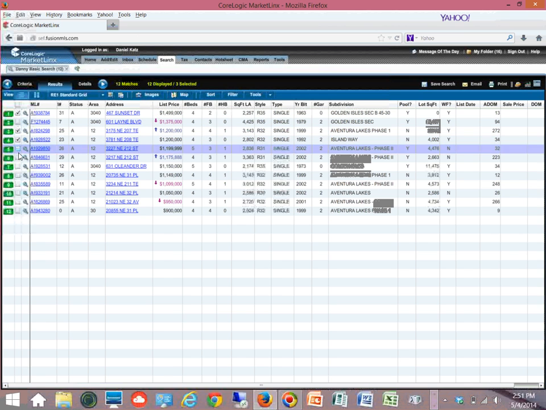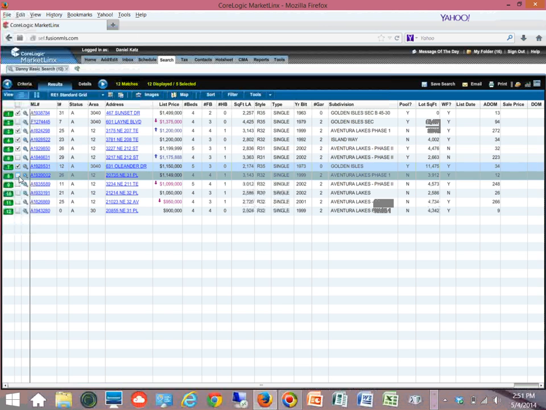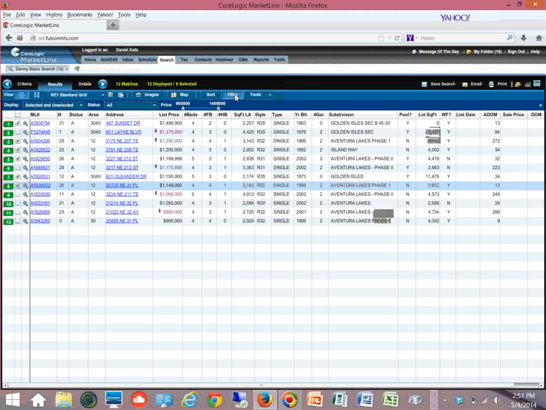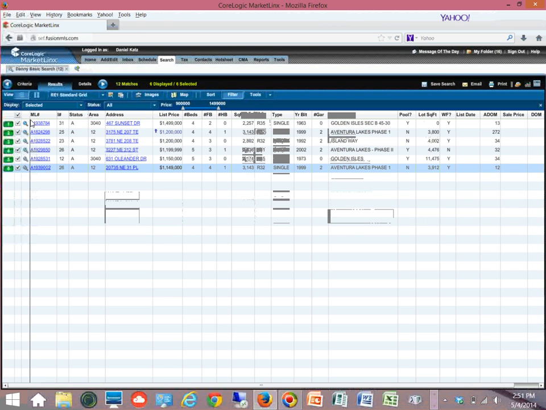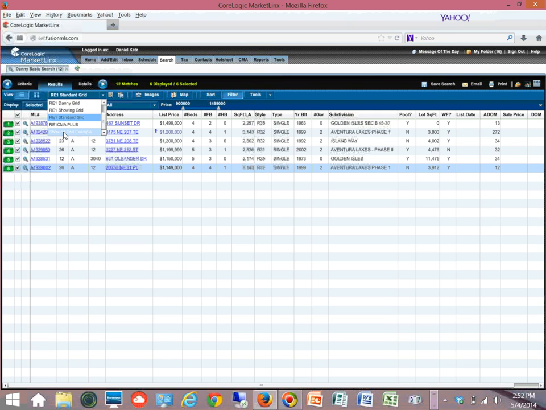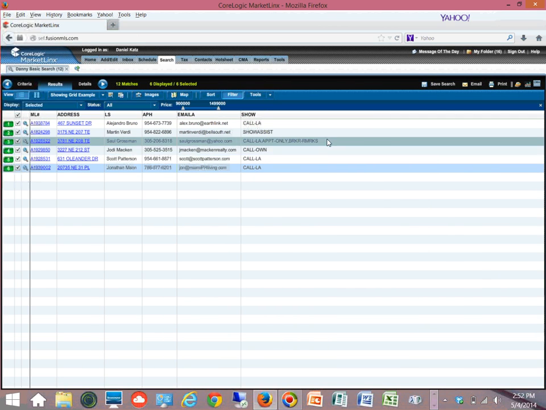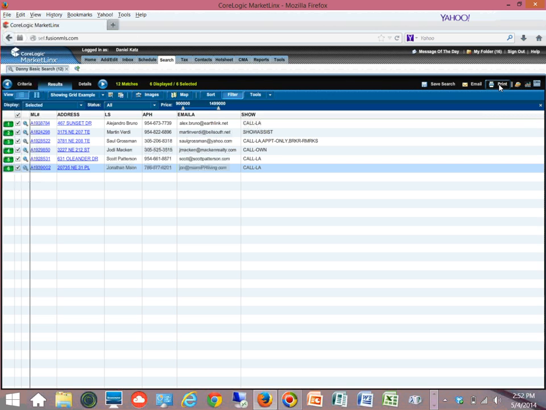we basically select them, and let's say for the argument of this example, these are the properties that our customer would like to see. We're going to go to the filter and tell the system to just display the ones we have selected. Now we have these as the properties that we would like to show our customers. And lastly, we're going to change the way we're seeing these results by selecting the showing grid example, the one that we just created.